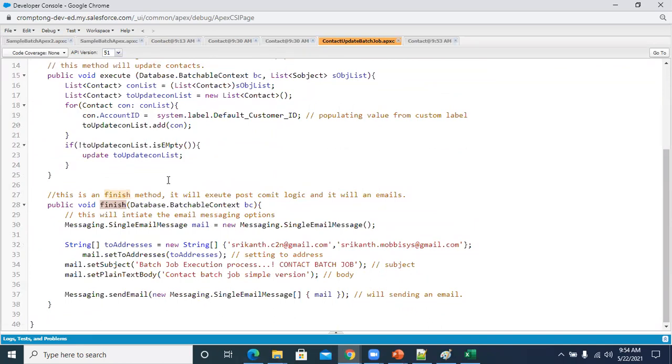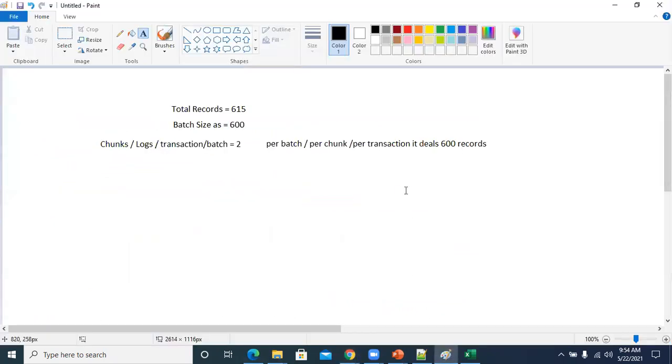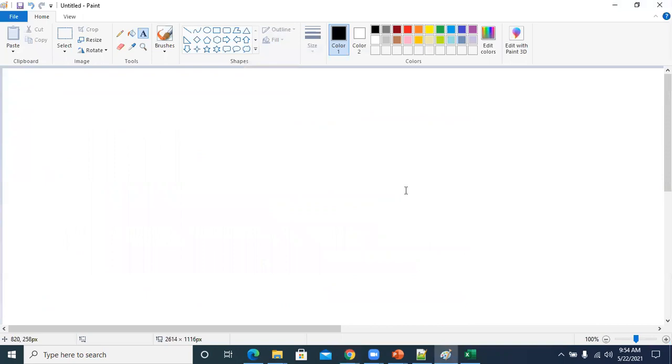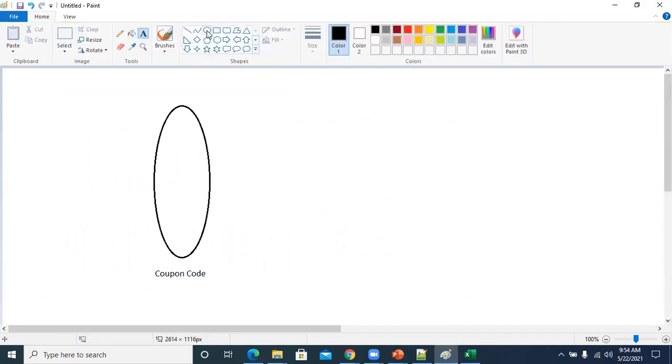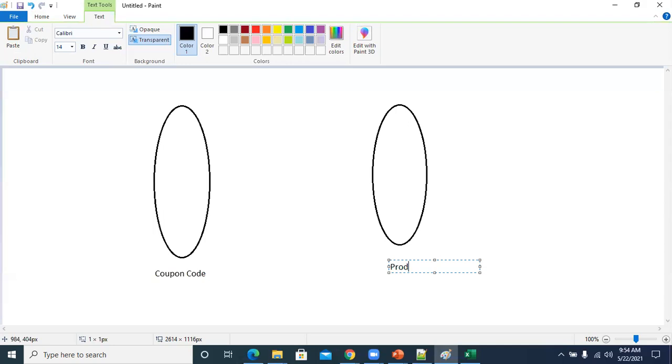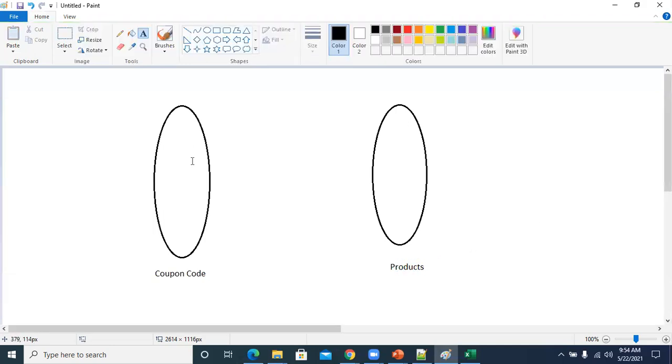Now I have another situation I would like to deliver to you. This is real-time stuff. Imagine it. There is an object called coupon code. In our project, there is an object called coupon code. Similarly, there is an object called products. So there are two objects, coupon codes and products.